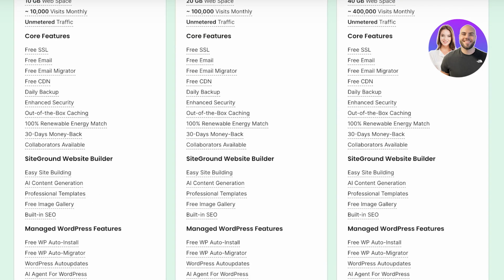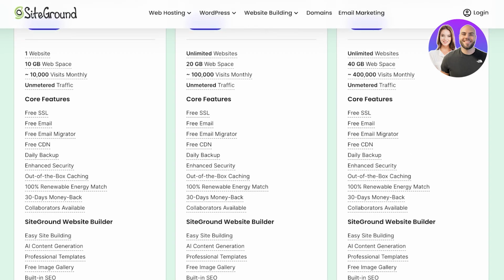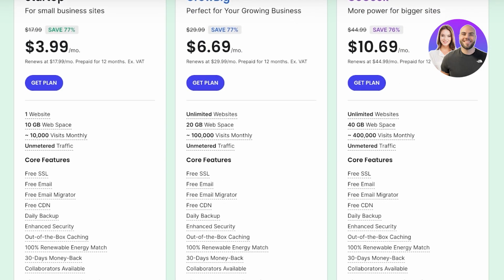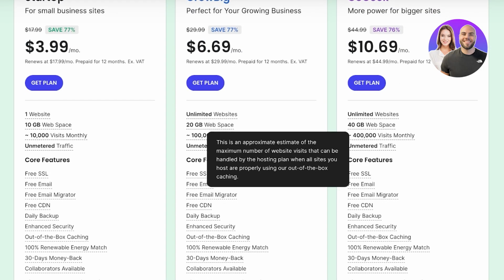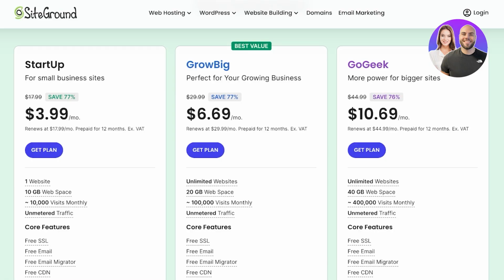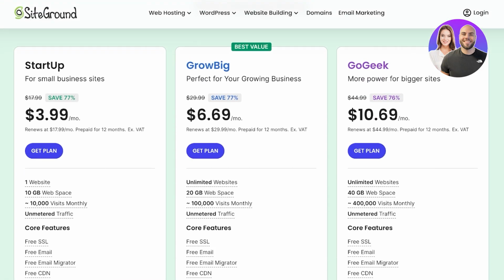So I do think that you get a lot of value, and prices might change later on. But when it comes to just the basic core features, other than web space, you're not going to find a lot of difference when it comes to usability on both of these plans. So I do think that if you're an agency, then the GoGeek plan might be worth it for you. But for individuals, the basic GrowBig plan is pretty decent.